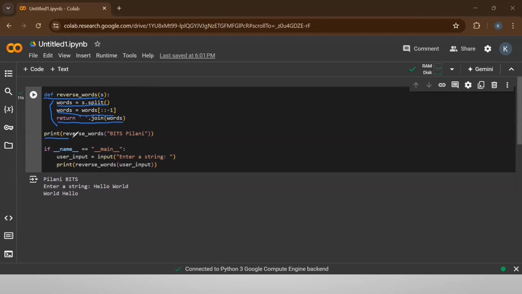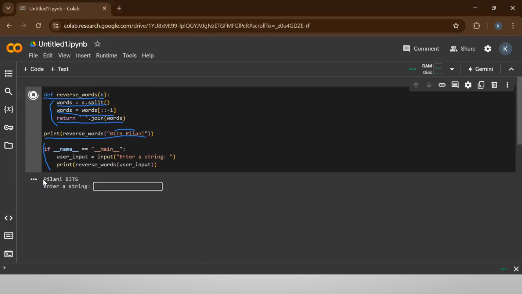Here we are printing the string, which is bits Pilani here, and in this block of code we are taking input from the user so that we can reverse the words in the string given by the user. Let me run this once. Here we can see that bits Pilani has been reversed, and if I enter a string, for example hello world, and press enter, it's going to return world hello. So our function is working properly.